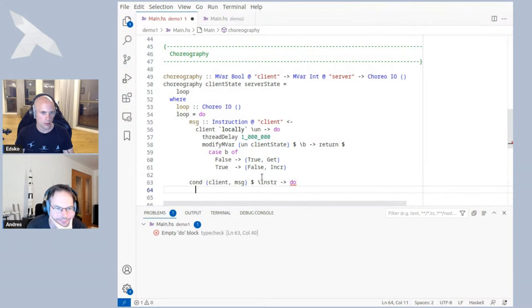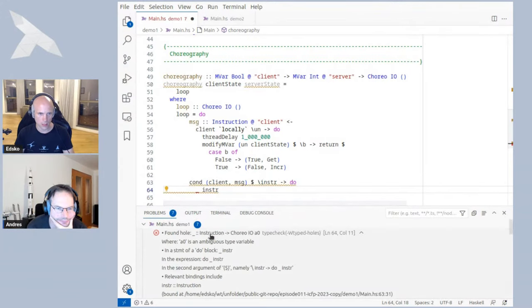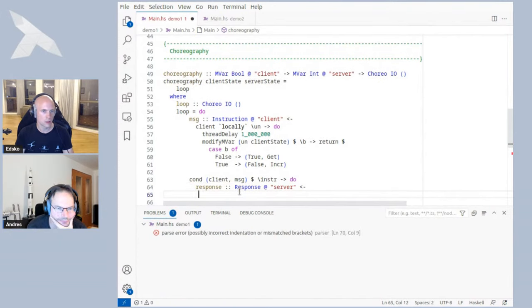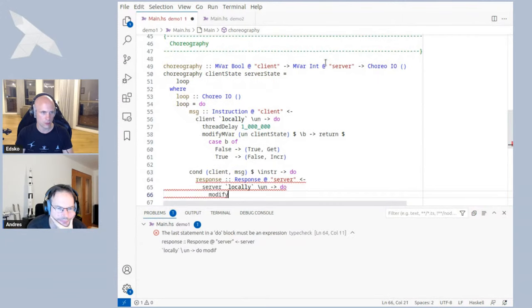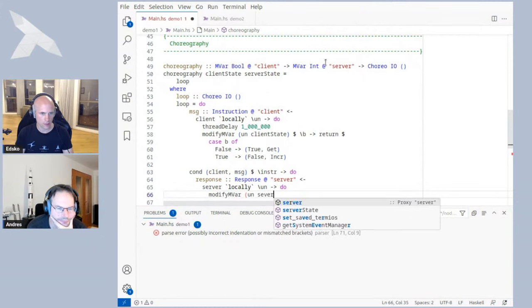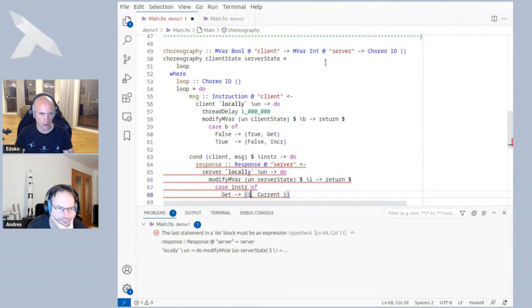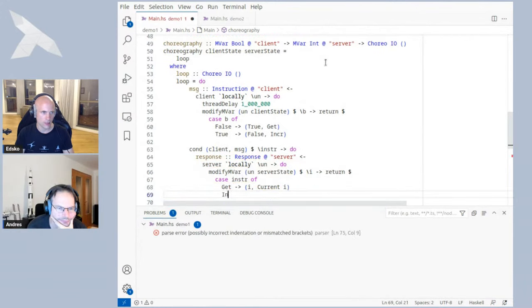All right, so now this instr is almost an instruction, right? No longer wrapped in anything because all parties now know it. So we can do something with it. We're going to construct a response on the server side. So we're again going to locally run something. We get an unwrap function again, just like before. We're going to now modify the server's state, which is this other thing here, which has a count. And now we can pattern match on this instruction. If we're getting something, then we don't change state at all, and we return current. And if we're incrementing, then we do increment, and we return done.